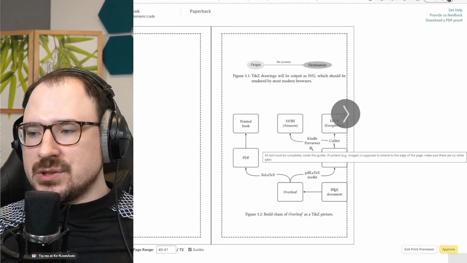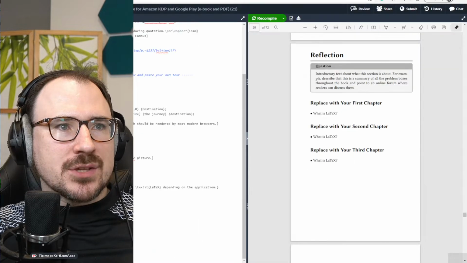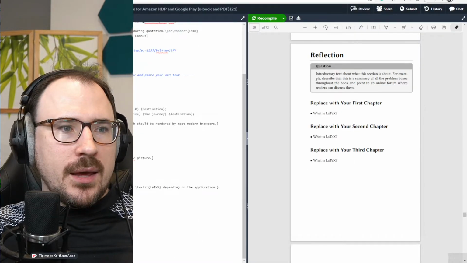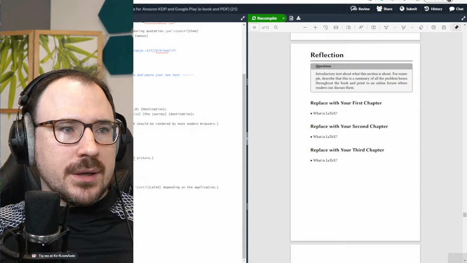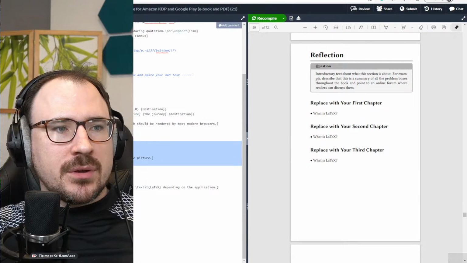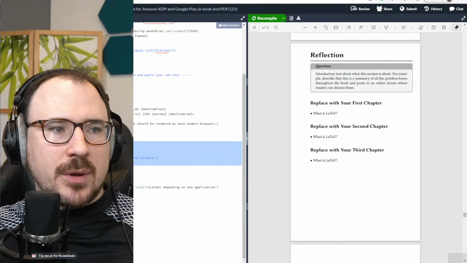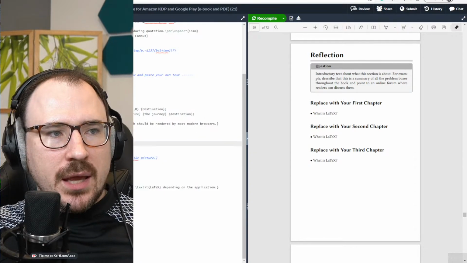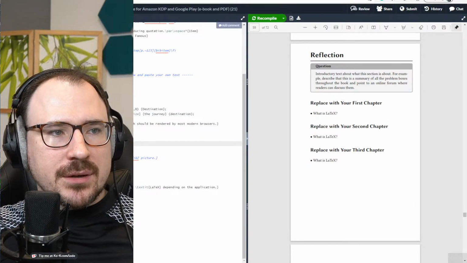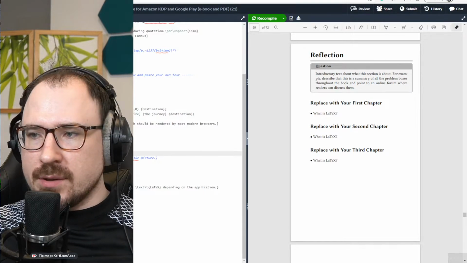Okay, so we want to replace this one. So we just go to here, build chain of Overleaf as a text picture, and we just comment it out. Can also just remove it. Here, the difference is here you see it a little bit. Okay, you don't see it.